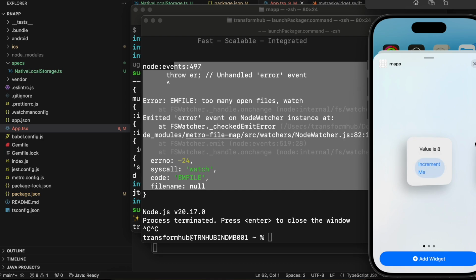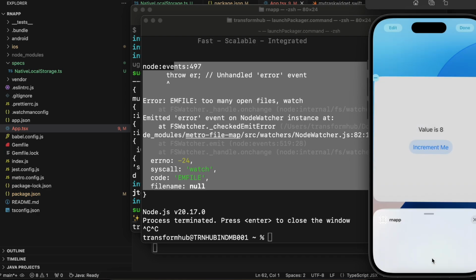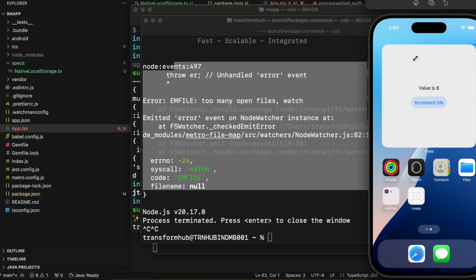I'll just select this, and here you can see these are all the different widget types, but it is already showing what is the value stored inside user defaults. So I'll just click on add widget. I'll click on done, so it is showing the right value. I'll click on increment, value is incrementing.